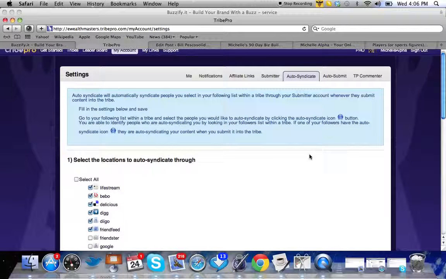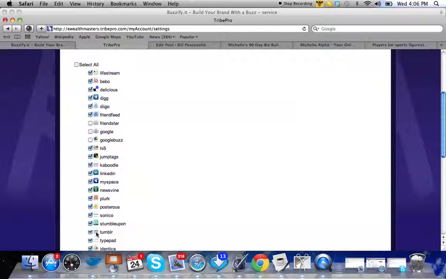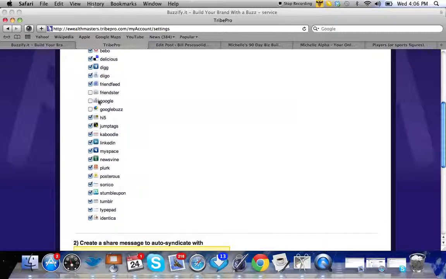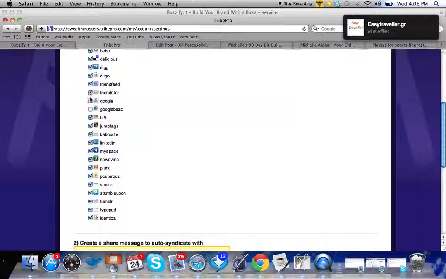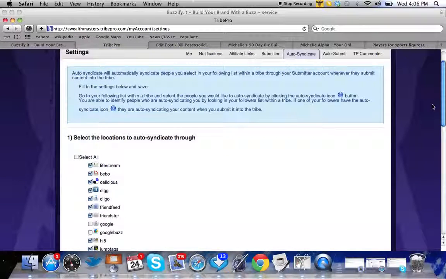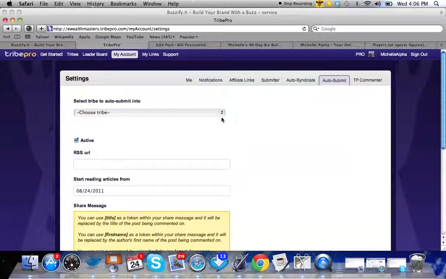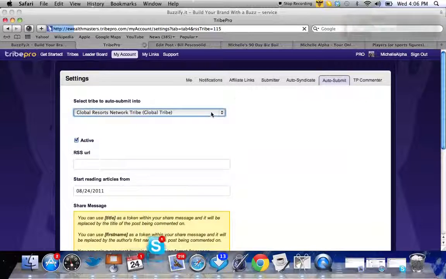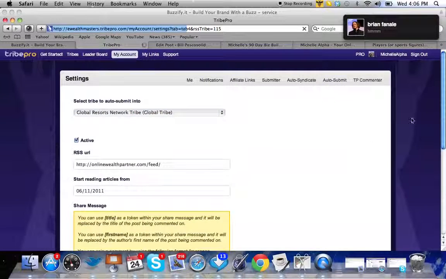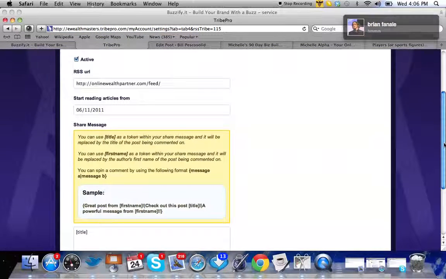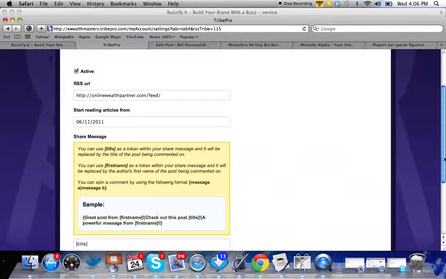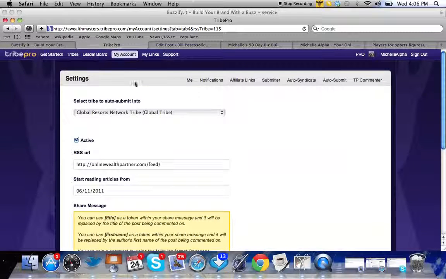You need to set up your auto syndicate. You need to make sure that you're sharing through all these different options here that you've signed up for in Buzzify. And then auto submit, you want to set that up. You want to choose the tribe that you want to auto submit to. I would suggest you go to eWealth, where we're at. You're going to put your blog in here. I'm not going to go through all this, guys. It's so self-explanatory. Just make sure you get into your account and go through every single part of these settings, okay? So let's go back to Buzzify.